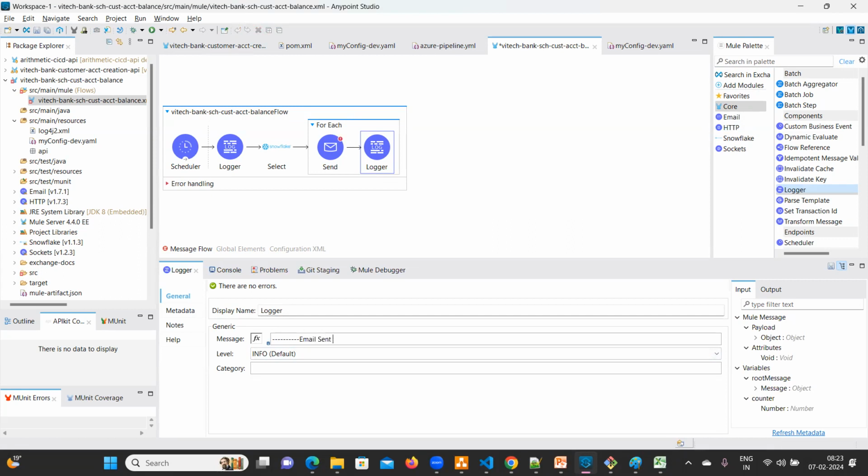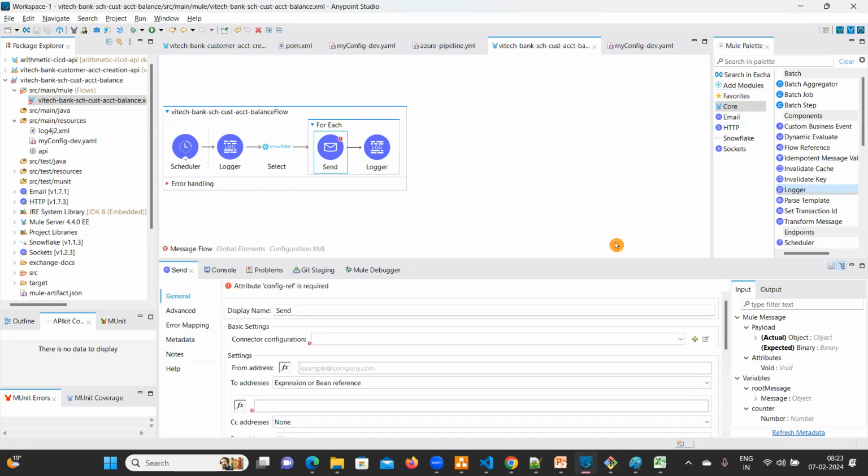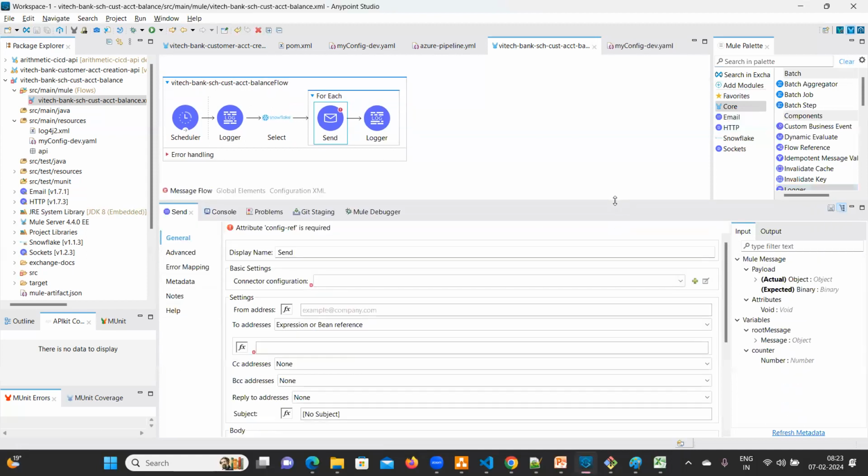Email sent for the user. Okay, which user and all, we can print later. Email sent for the user. So here again, it's very important. Everything is a configuration. See here, click on this plus button. See whatever you have done earlier, the same thing you need to do. That's it.